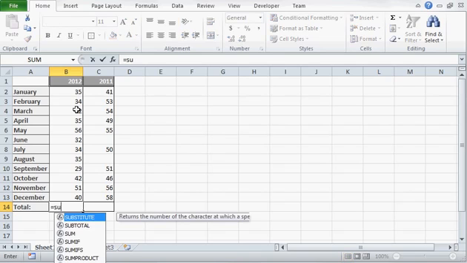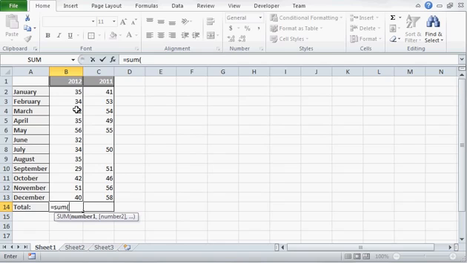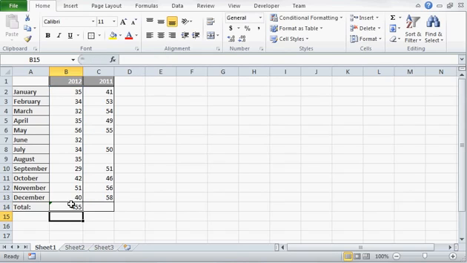So I'll do equals sum, open parentheses, and then I will click and drag the range that I want to total up, which would be B2 through B13. And then I'm going to close the parentheses and hit enter. And here you can see that I sold 455 TVs in 2012.